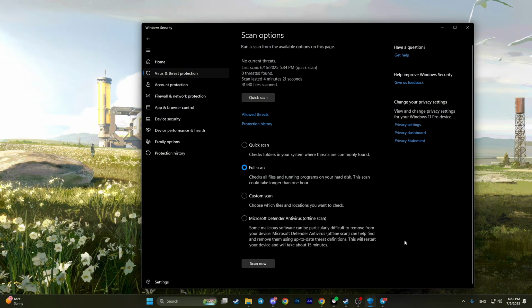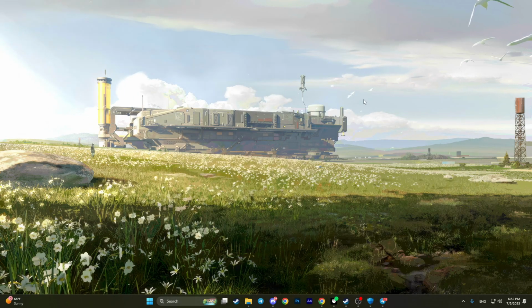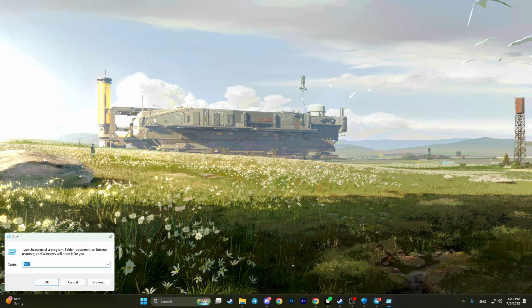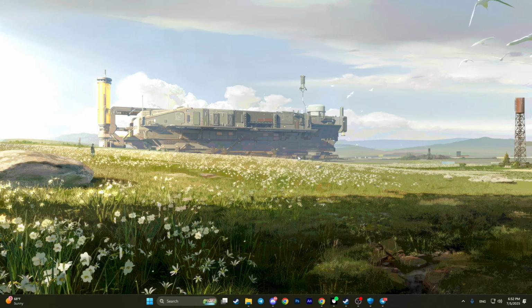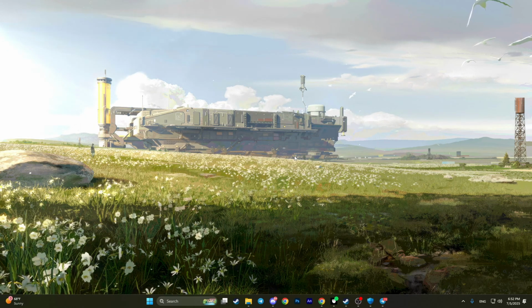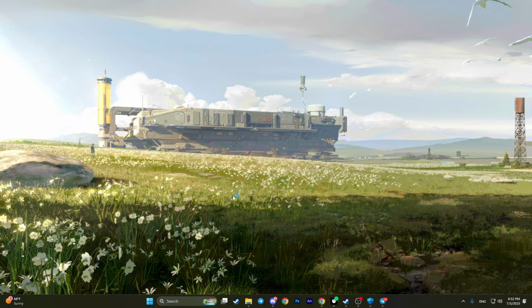When the scan is finished, the next thing I suggest you do is to type on your keyboard Windows plus R and type MRT and click OK. Basically, it will open the next application that will scan your computer. Click Yes in the pop-up window.